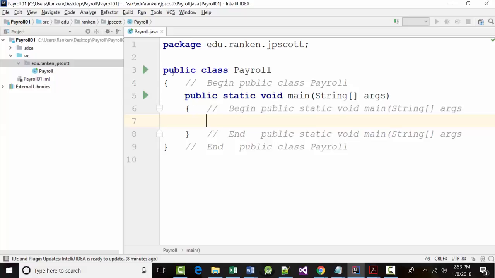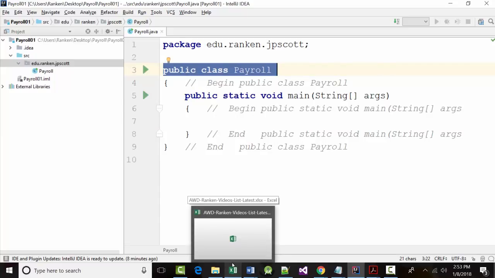Every Java application that we do like this must have a main. So this is called our class header. It's letting us know that the class is public. You can only have one public class in each Java program. Now, here's something that you may or may not know. You can have as many private classes inside of that public class as you want to. They are called inner classes. That is legal to have private classes inside of a public class.